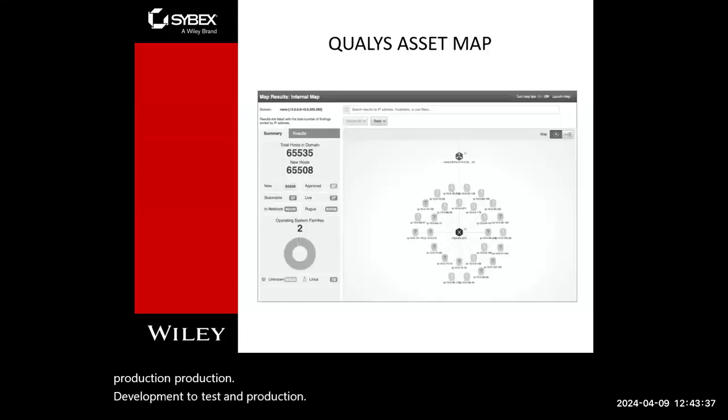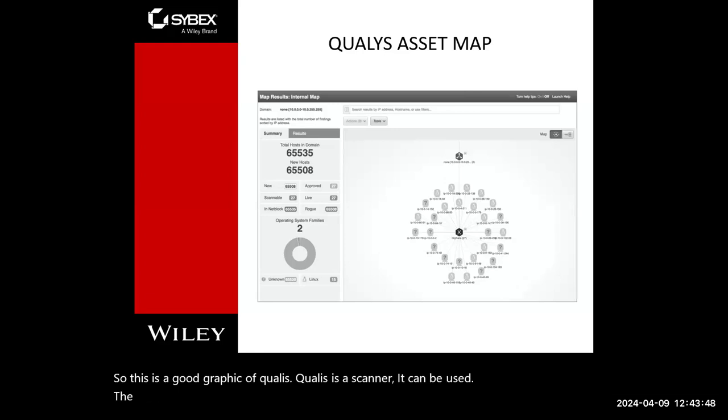So this is a good graphic of Qualys. Qualys is a scanner. It can be used both internally and externally. Qualys, the company, is one of the more well-known vulnerability scanning platforms out there.